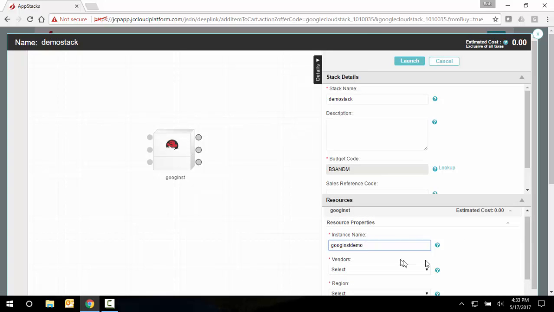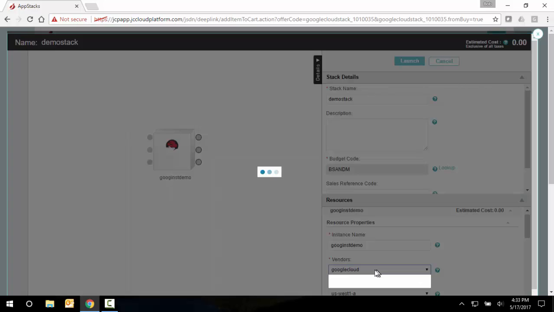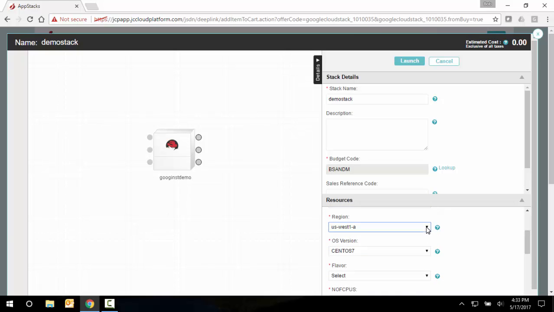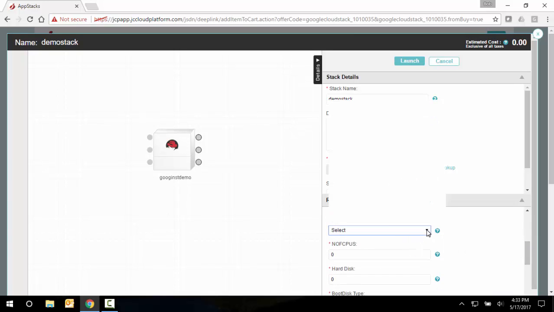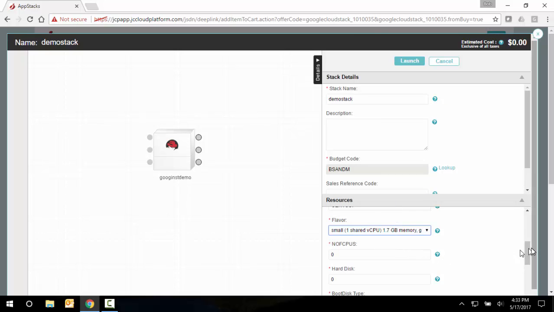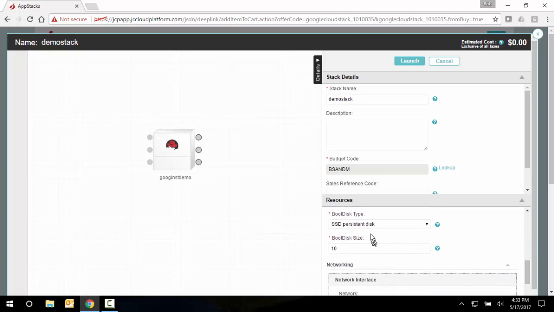Give it a new name, select the vendor as Google Cloud. That's the only vendor allowed for this particular application stack. I can then select which region, the OS version, and then what size. In this case, I'll select small. I can then go and maybe change the boot disk type to persistent disk, standard persistent disk, and go ahead and launch at this point.